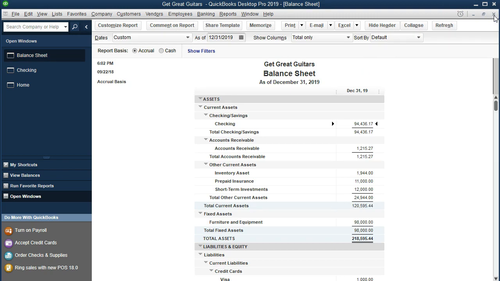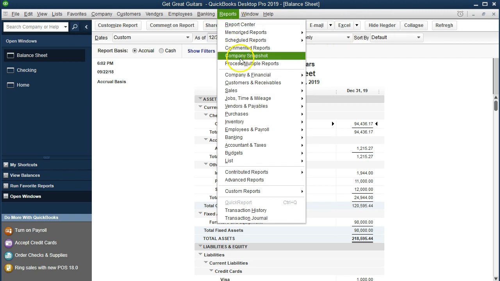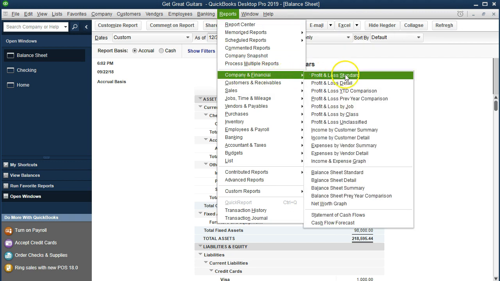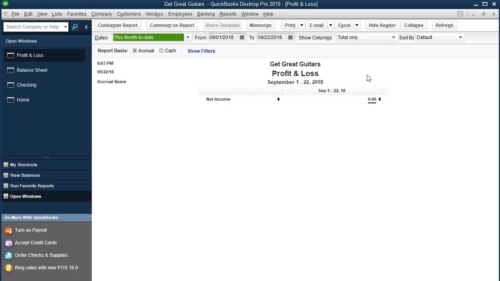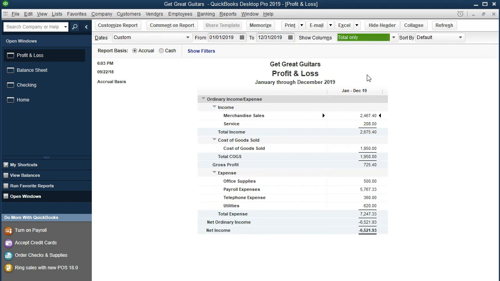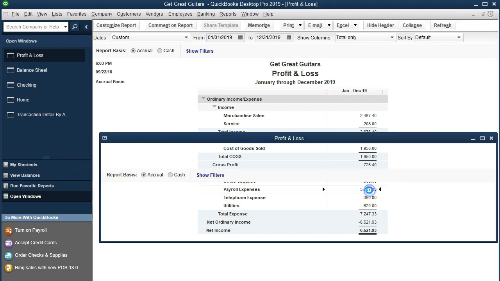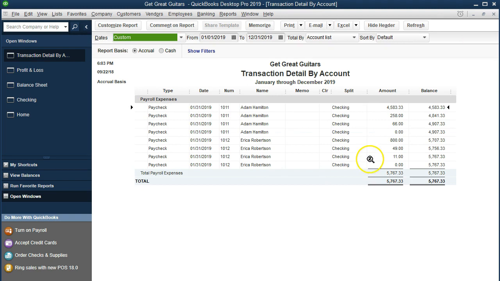Now the other side is going to be in the profit and loss. So we'll go down to the reports. We'll go to the company and financial and profit and loss. Change the dates to 01/01/19 to 12/31/19. And here we have it, and we see that our payroll expense now is that $5,767. Double clicking on that, and we see the detail here.